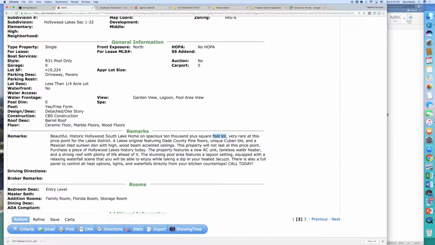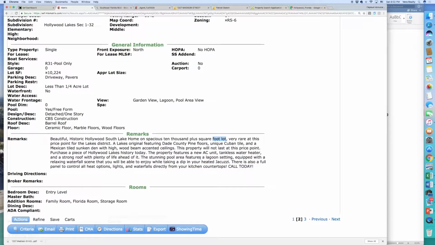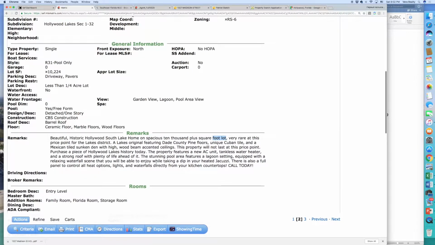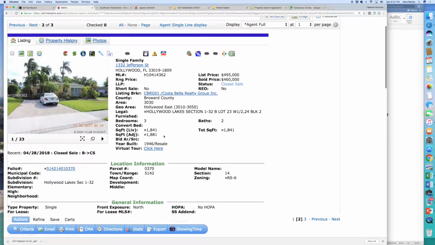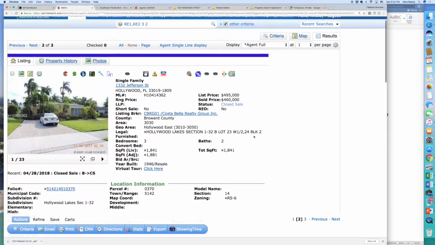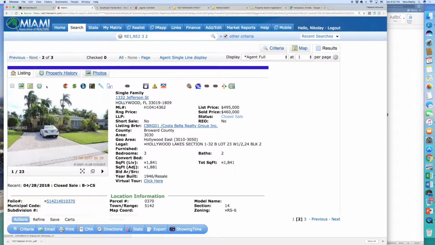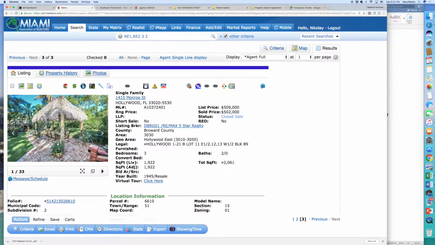This property will not last at this price point. Purchase a piece of Hollywood Lakes history today. The property features a new AC unit, tankless water heater, and a strong roof with plenty of life ahead of it. The stunning pool area features a lagoon setting equipped with a relaxing waterfall scene that you will be able to enjoy while taking a dip in your heated jacuzzi. So it has a jacuzzi too. And it's obviously a larger house, but also has 3 bedrooms, 2 baths, but has it done. Okay, now let's go to the third and last comparable.